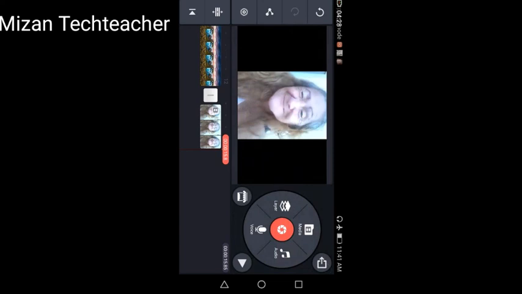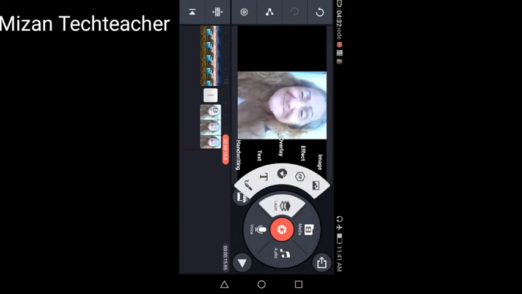So in your layer section you will get several options. First is for taking images or photos. Second is effect. If you want to add any extra effect in your videos, you can select effect. Then overlay is to select any type of sticker. Then text is to write anything on your videos.